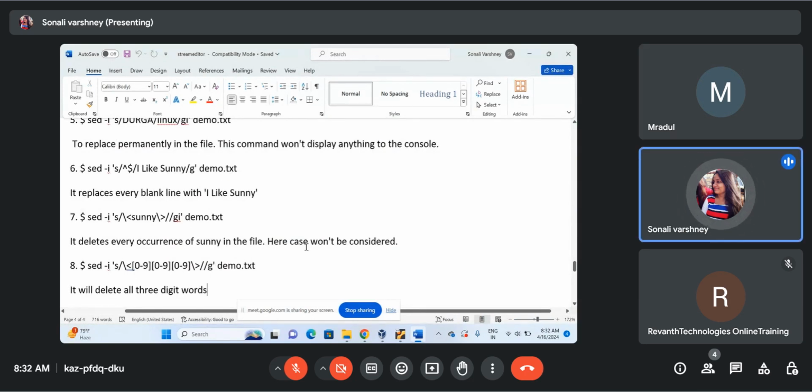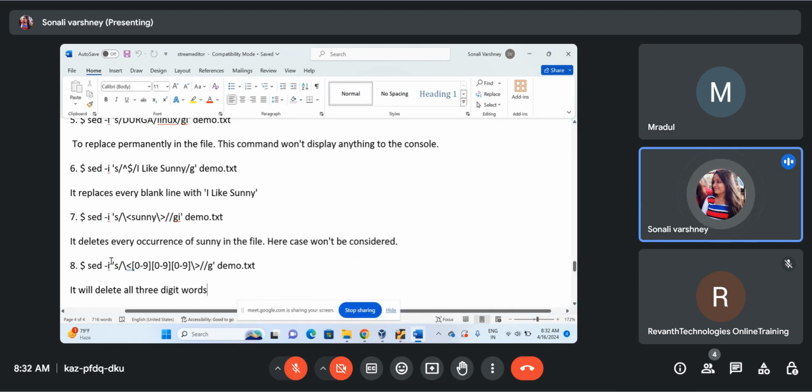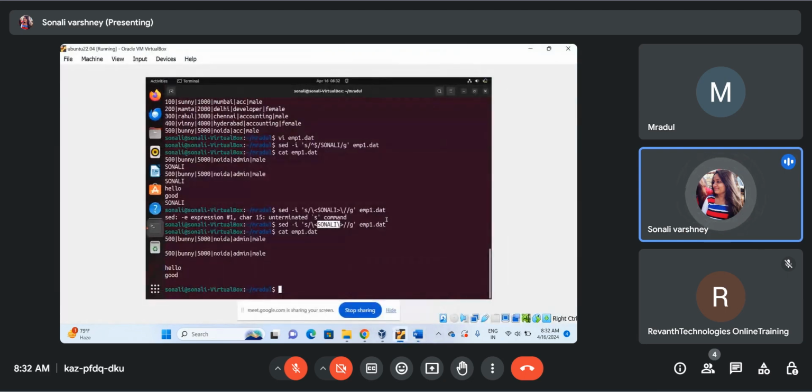Next is a little bit tricky. Suppose I have any three-digit word and I want to delete it. Suppose I have numbers in my file. I want to search for it and delete it, three digits. Similarly, as I did with the name, I am doing with numbers, but with a range, 0 to 9. So similar things we need to do.